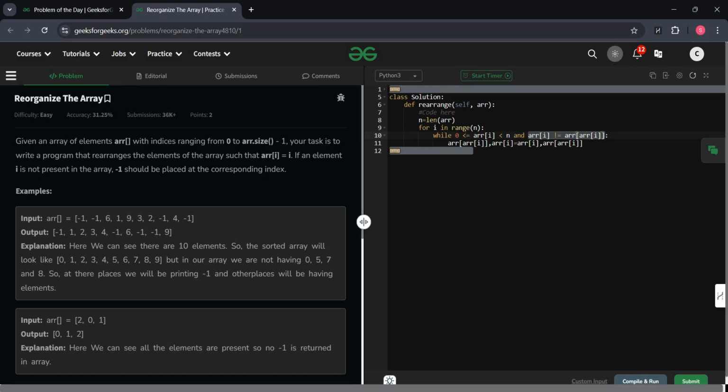Okay, here we are checking the index is in the range, and here we are checking that the element is not already in the correct position. Now the elements are all swapped to their respective positions. Now what we have to do is replace the missing values with -1.